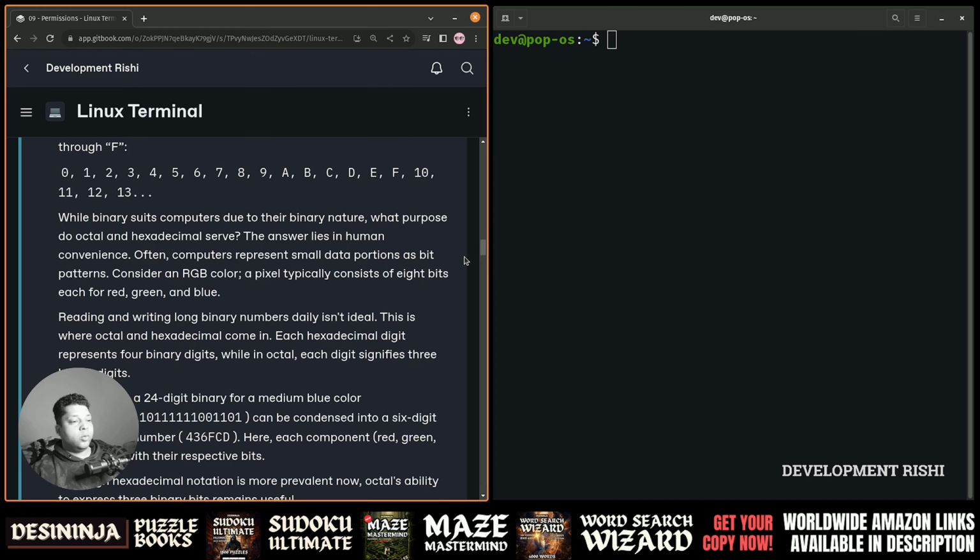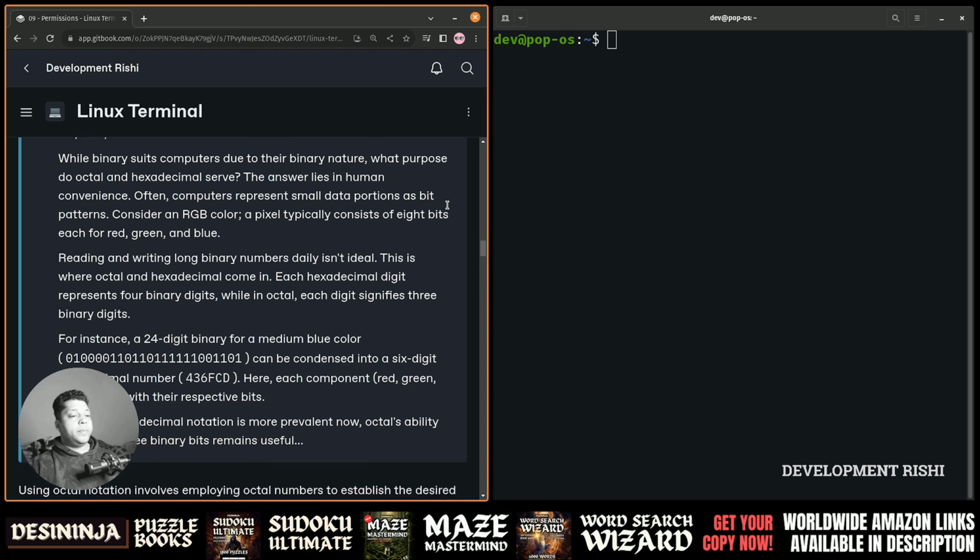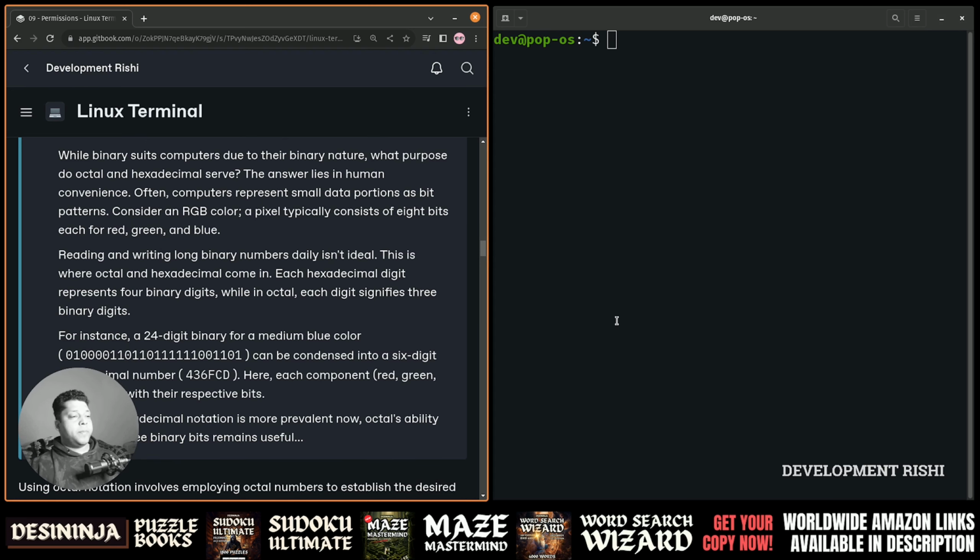While binary suits computers due to its binary nature, what purpose do octal and hexadecimal serve? The answer lies in human convenience. Often computers represent small data portions as bit patterns.